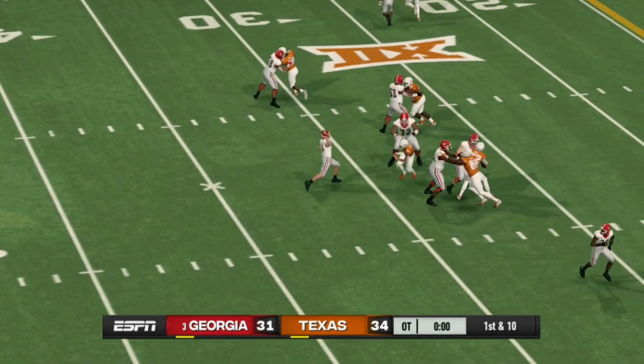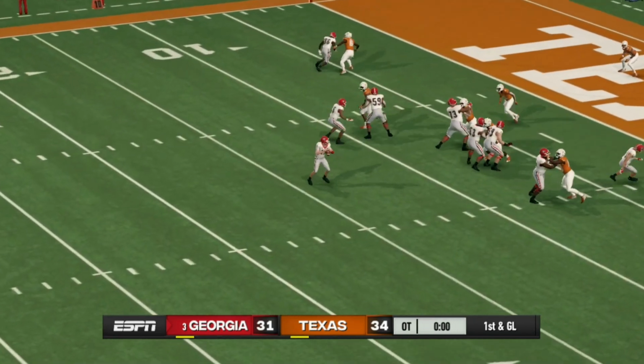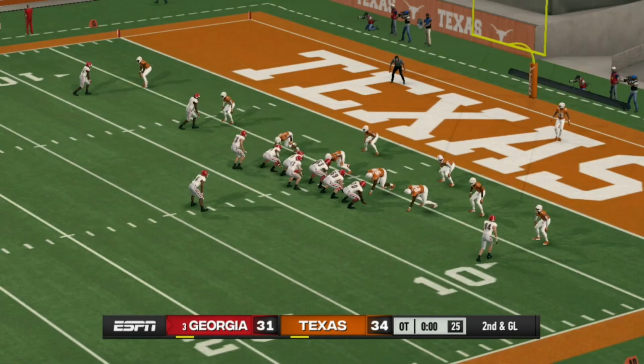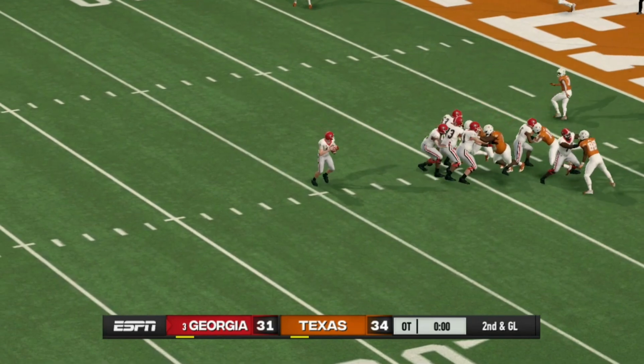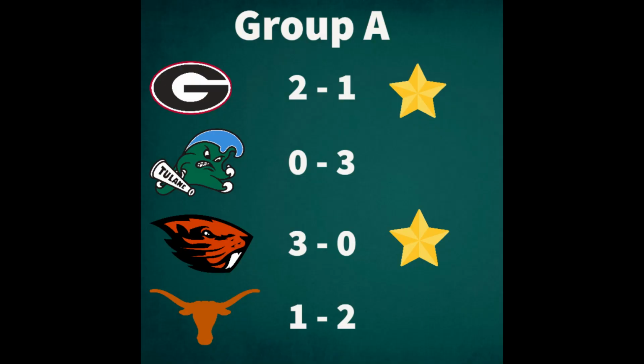Up 34-31. Georgia finds his receiver over the middle of the field for a big gain. Stetson Bennett doing what he's known to do, and that's just make big plays. That 25-year-old man is doing dirty. 2nd and goal now. Stetson Bennett finds his receiver over in the back of the end zone, and Georgia moves on with Oregon State.